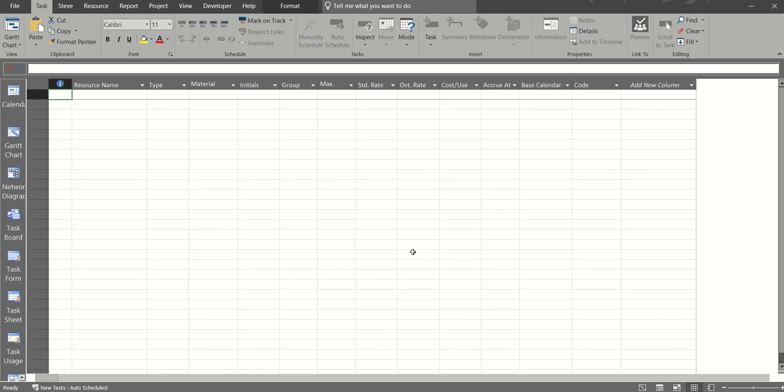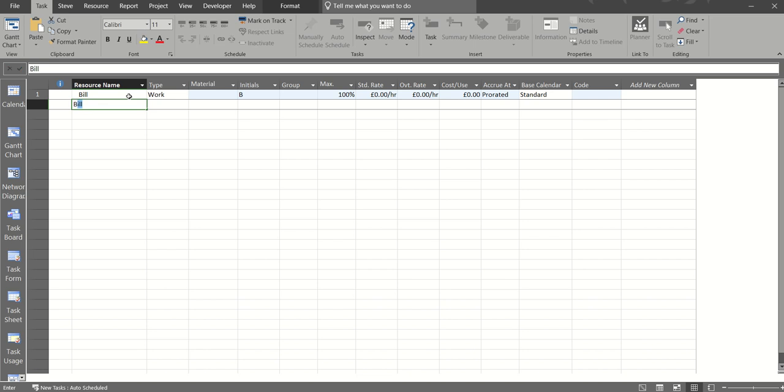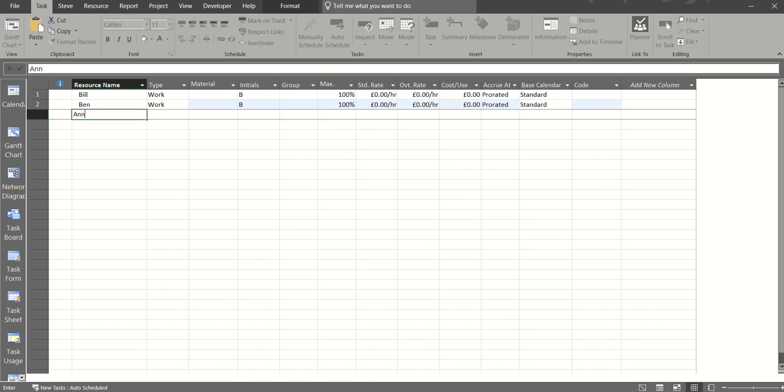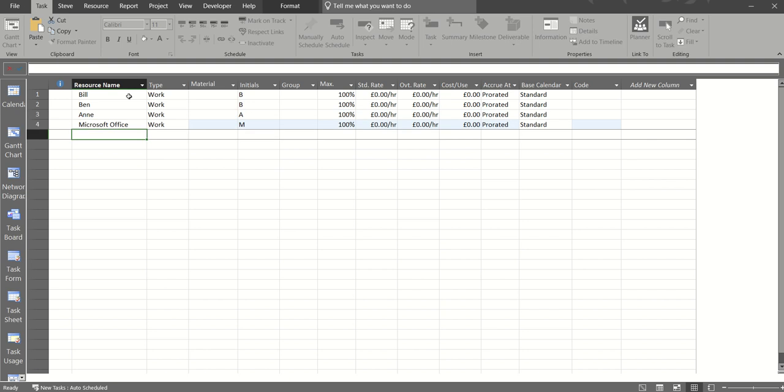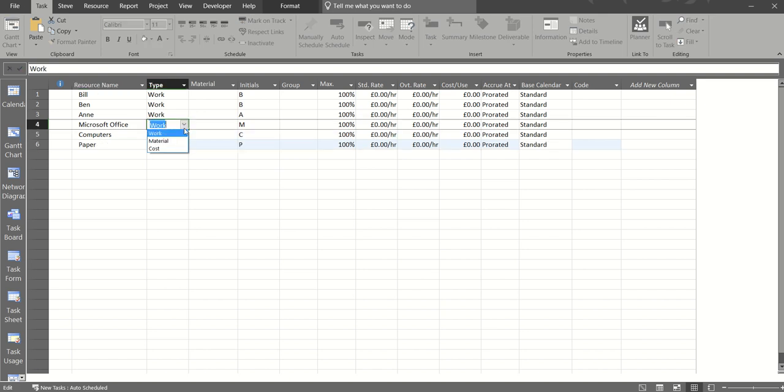Now what I want to do is quickly go to the resource sheet and do a couple of resources. So I'll do Bill, Ben and Anne, and I'll do Microsoft Office, computers and paper as resources. So Microsoft Office I'm going to put to material, and I'm going to give it a material label of MSO, which is what will appear on the Gantt chart if I have that selected.